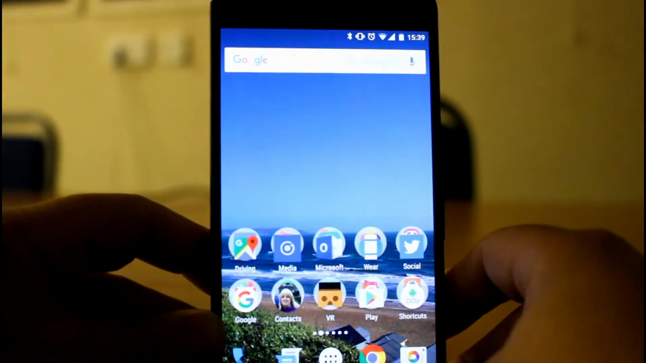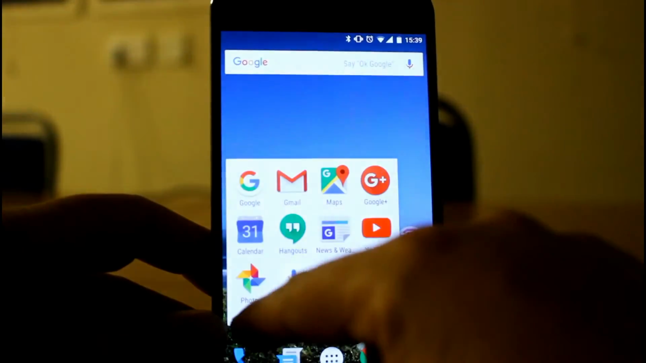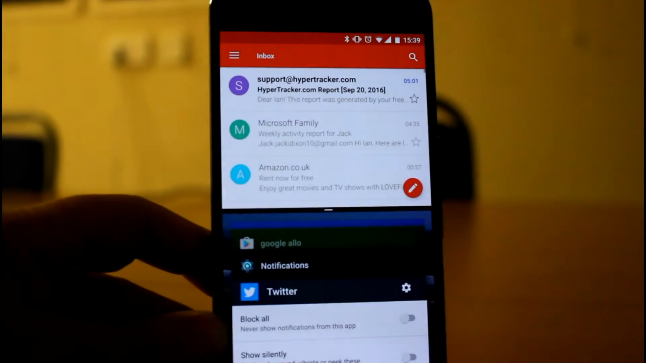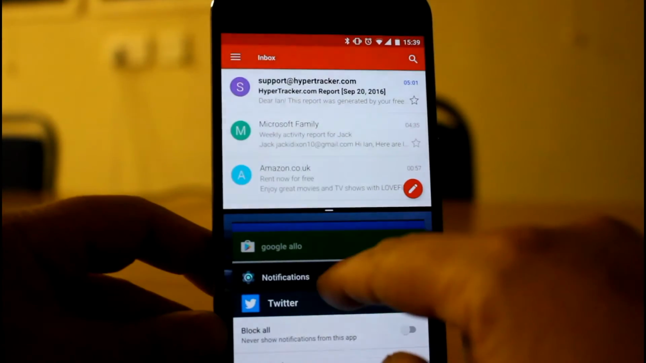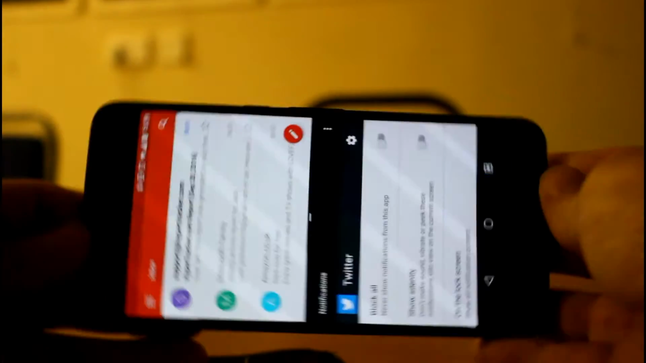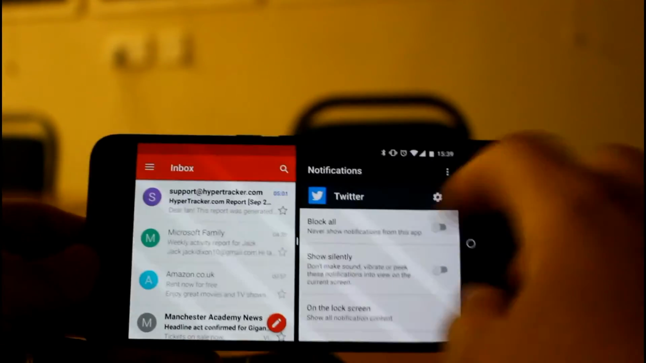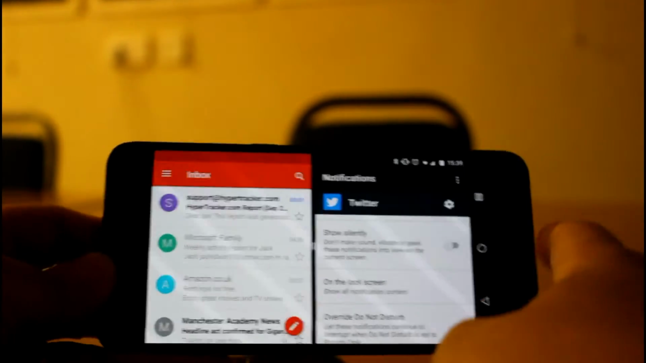Another new feature is split screen. So let me open a couple of apps. Let's open Gmail, and then I hold down the split screen button, long pressing, and you can see now I've got Gmail there, and let's have those settings there. So you've got split screen. It actually works better, I think, in landscape mode like this. So you've got full control. You can alter the split point. This reminds me of Windows 8.1.